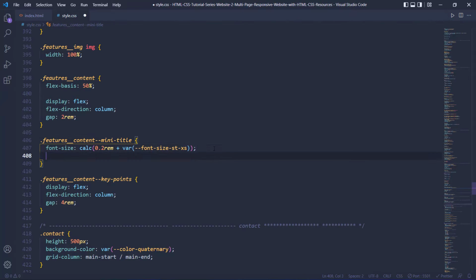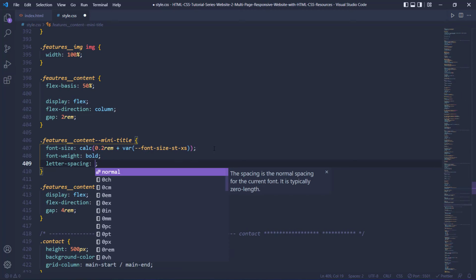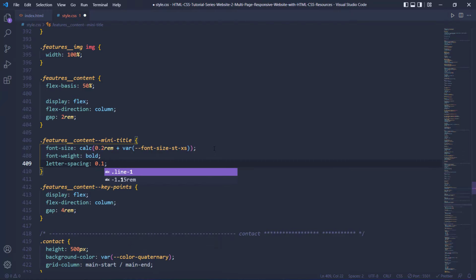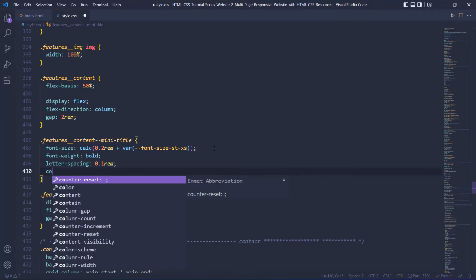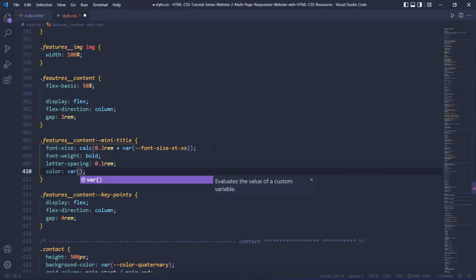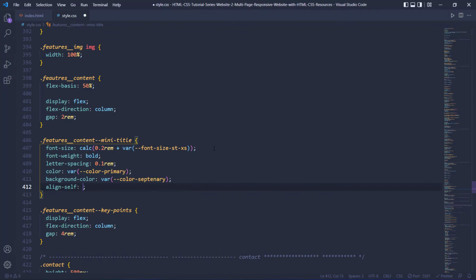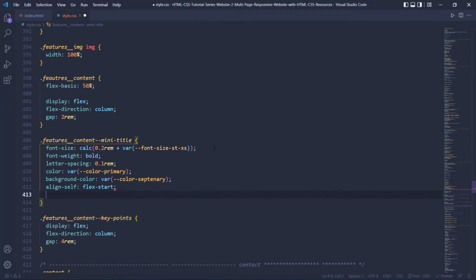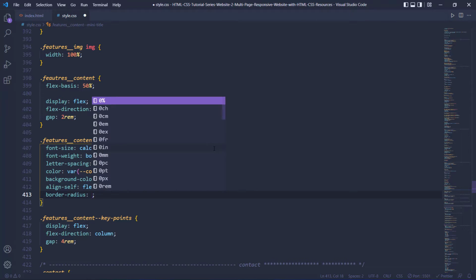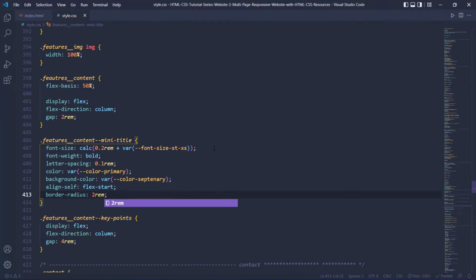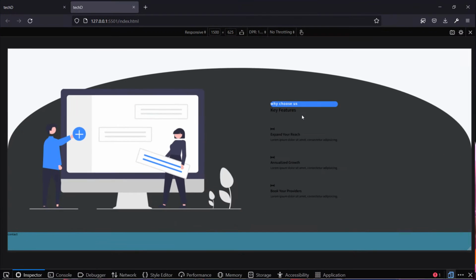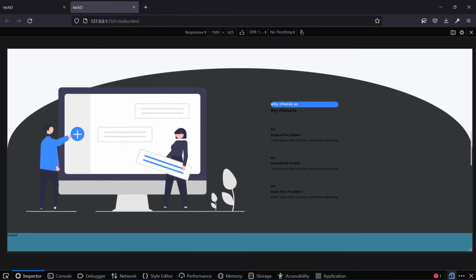Let me add the font weight as well. Let's say font weight bold, letter spacing 0.1 rem or 1 pixel. Color, let's set it to var primary. Background color is going to be septenary, and align self is going to be flex start. Border radius is going to be 2 rem. So these are the styles for the mini title, and now you can see that it is better visible.